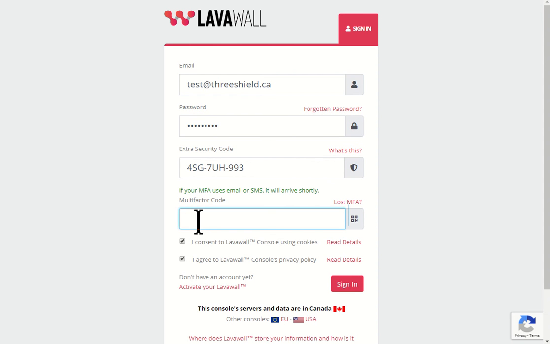And then the multi-factor code, which if you're using an email or SMS, you receive that by email. If you're using something like Google Authenticator or LastPass Authenticator, then you can enter the code that's on there. And then click Sign In.